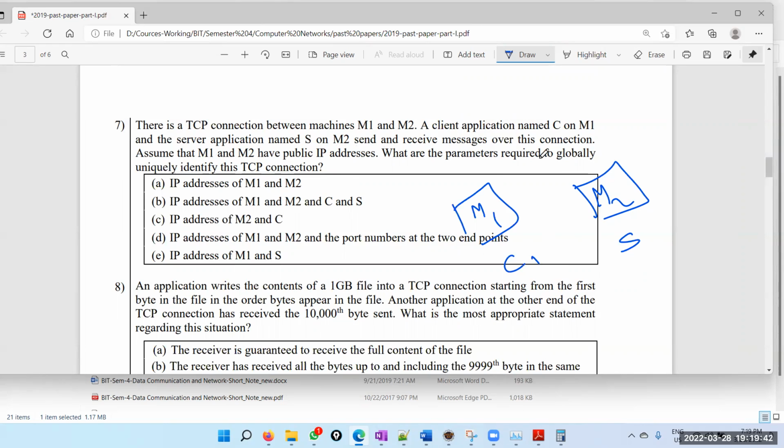What are the parameters required to globally uniquely identify the TCP connection? So in order to identify the TCP connection, you need the IP address and port number, right? So that combination is the one that uniquely identifies it. The IP address identifies the machine, the port number identifies the application. So it has to go to the machine and it must be given to the correct application. So that is something we discussed. The IP address and port number combination is the one that is needed. Okay.